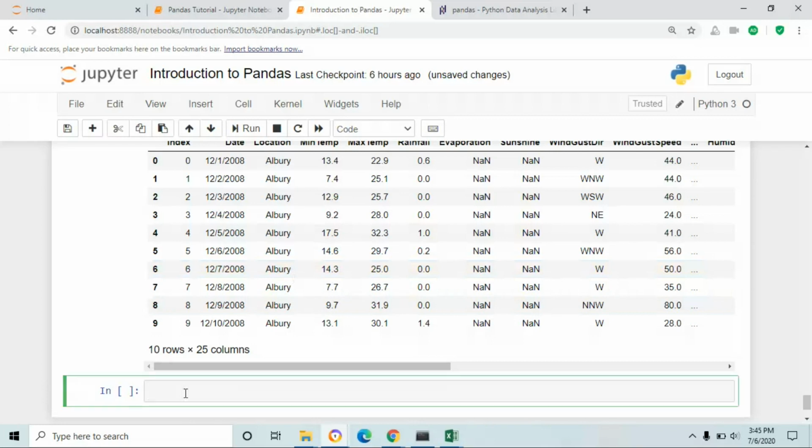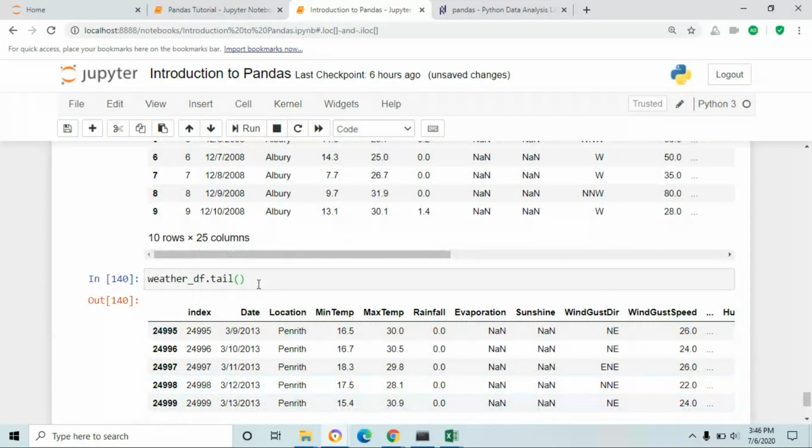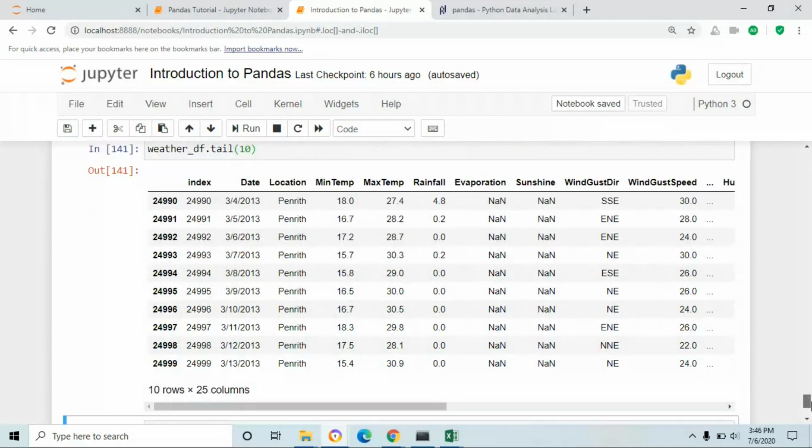We also have the tail method to display the bottom records. Data frame dot tail. Here also you can override the default value 5, or you can simply call the tail function. Here I override the default value with 10. So here you can see the index for the bottom records in the data frame.